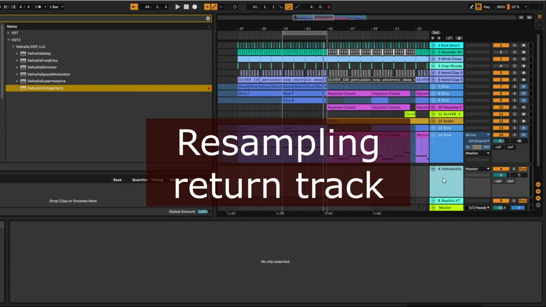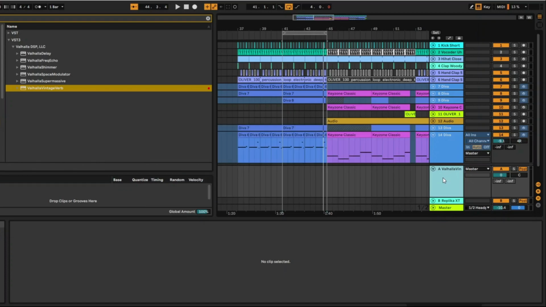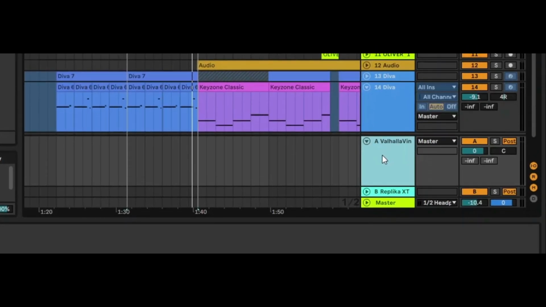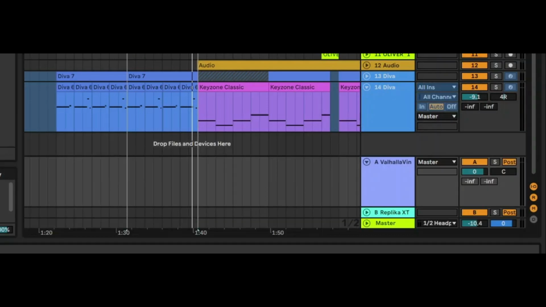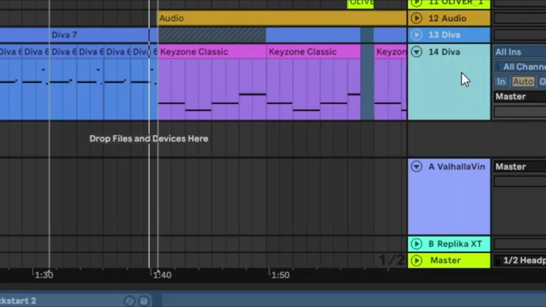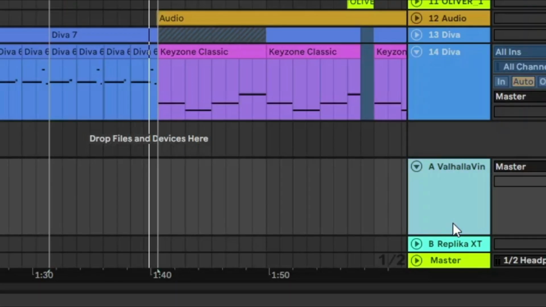This is using a return bus in Ableton on steroids. This takes it to the next level. So check this out. If you don't know already, you can send any track to a return bus, and that return bus can have any effects on it. This one here's got reverb on it, and we're going to send this track to the return bus here like this.